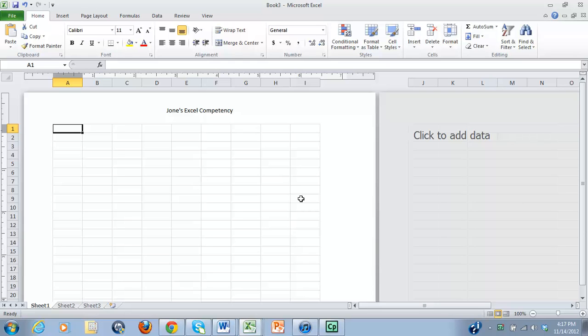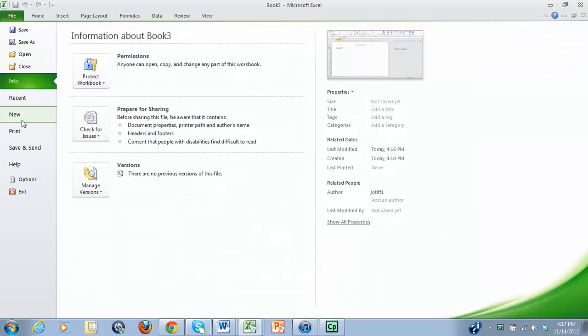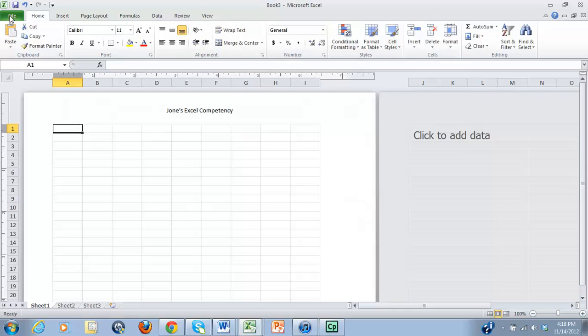So Microsoft Excel functions very much like Word. It looks a lot like Word. The file menu up here, you can go new, so you can open a new page. Recent, you can print from here. Save and send, you can save as. There are all kinds of things you can do from that file menu. And then this whole font area is the same as in Word. You can change that around.